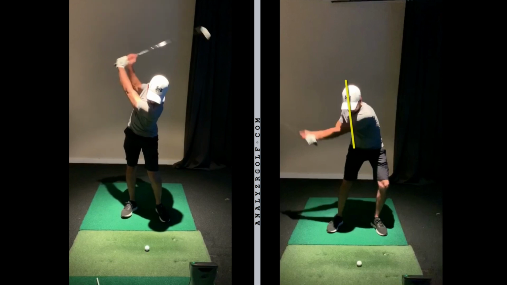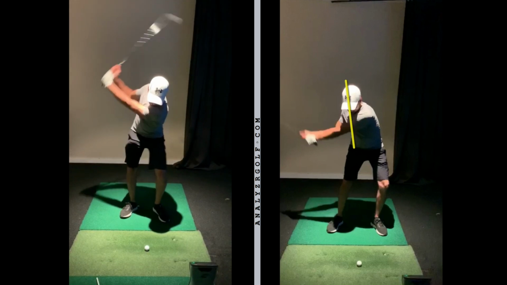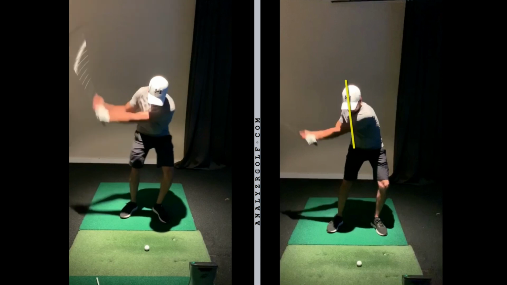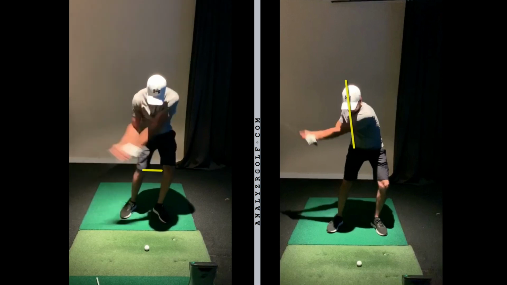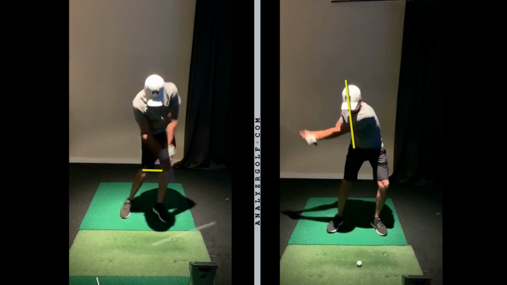Compared to the video on the left, you can see into the transition, his upper body stays way ahead of the lower body. This doesn't look very powerful. His legs aren't very strong. Legs are much stronger on the right here. And as he goes through the ball, he's very cramped at impact because of all that poor backswing stuff. The downswing just becomes a big compensation movement.